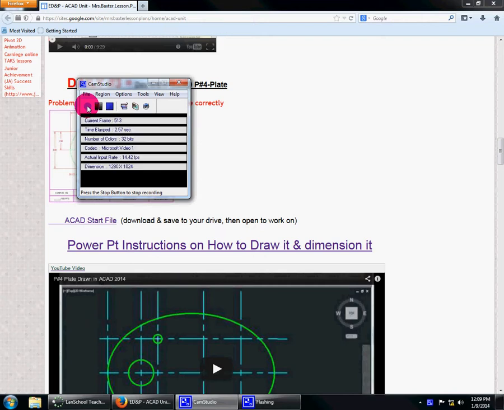Okay, now in this video tutorial, I'm going to show you how to draw the problem 4 plate. So all we're doing is drawing it in this one. The next one, I'll show you how to annotate or dimension it. Okay, so here we are, step 1.